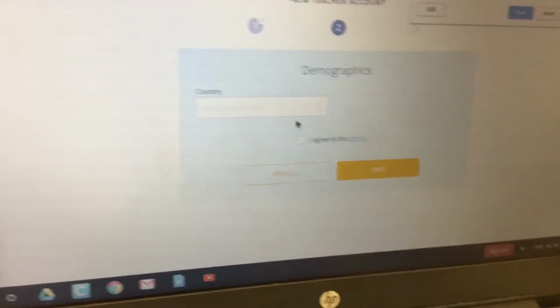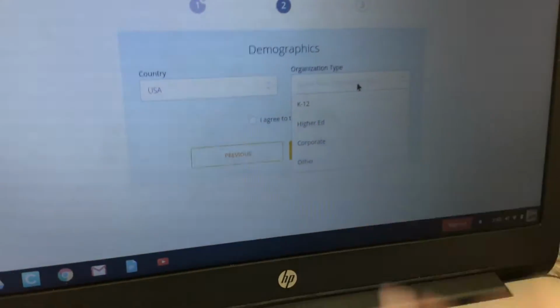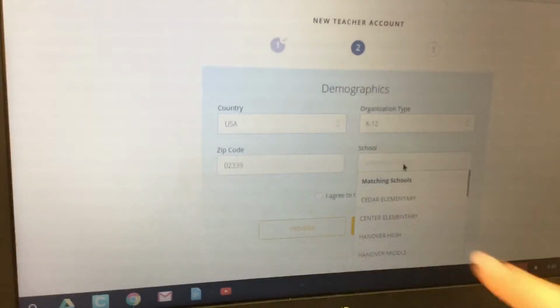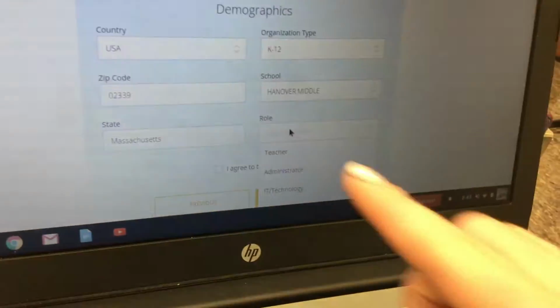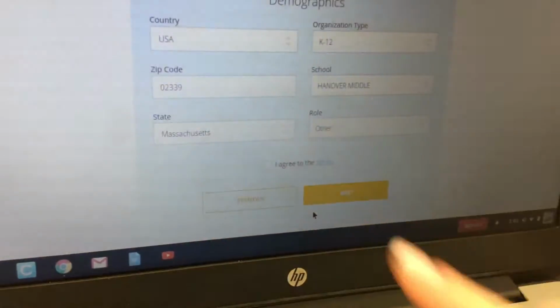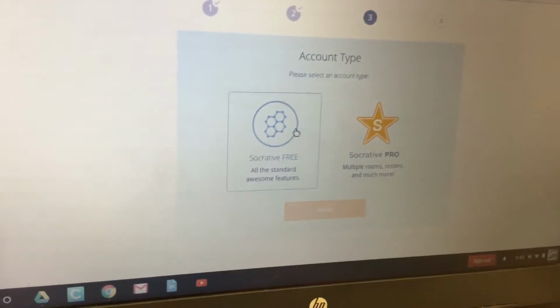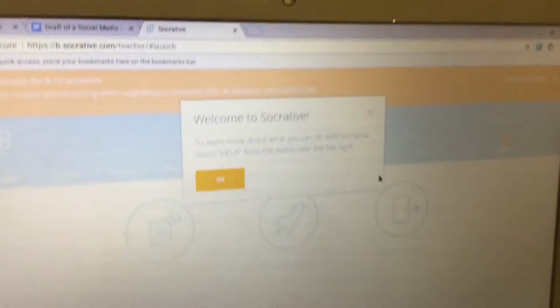And then what you're going to do is choose your country. So USA appears right on top. Organization type K-12. Zip code 02339. School pops up, Hanover Middle. So then you click on state, Massachusetts, that's all set. And then for role, what you're going to do is click on Other, and then click I agree to the terms, and click Next. And then you're going to click on Socrative Free, and click on Finish. And then if a little window pops up, you can just go ahead and X out of that.